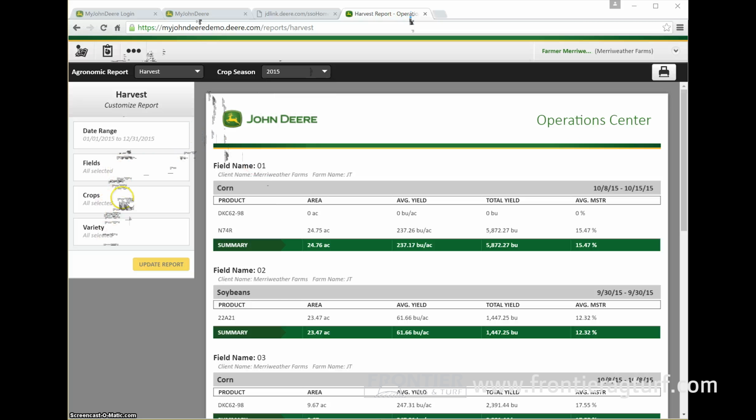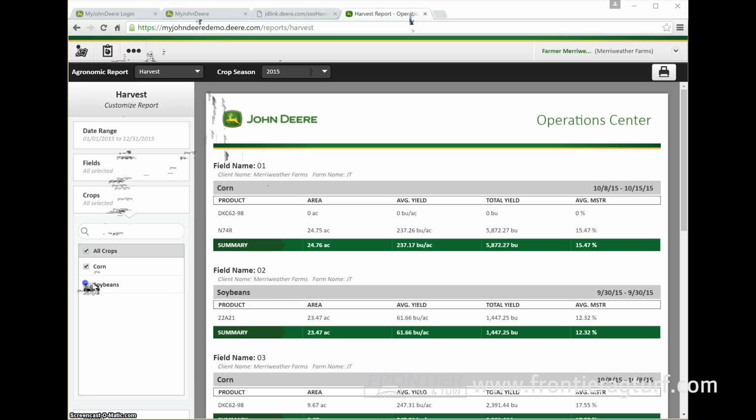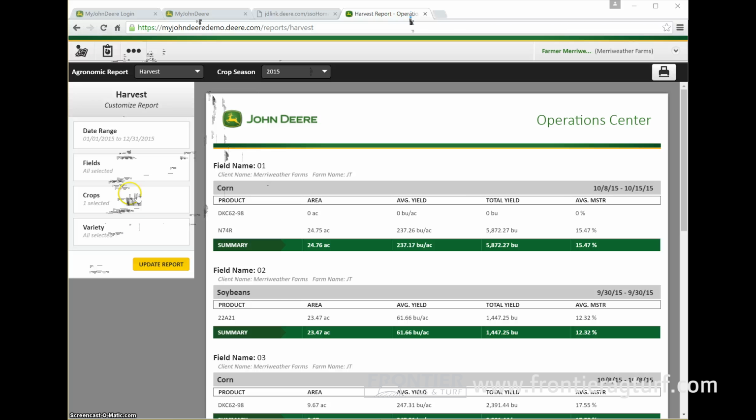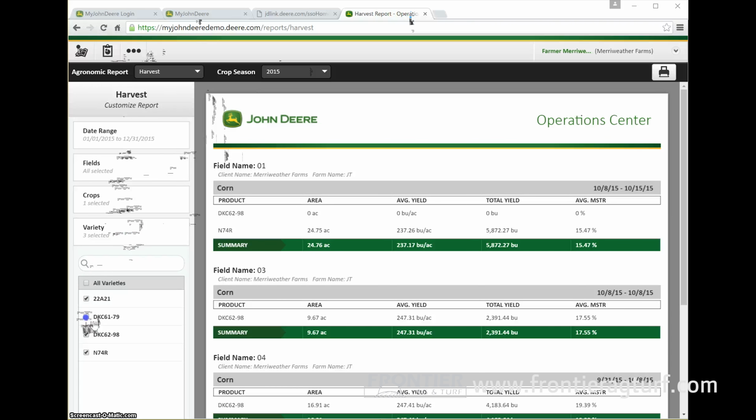We can select a specific crop type if we would just like to look at a report for that specific type or even a specific variety within that crop.